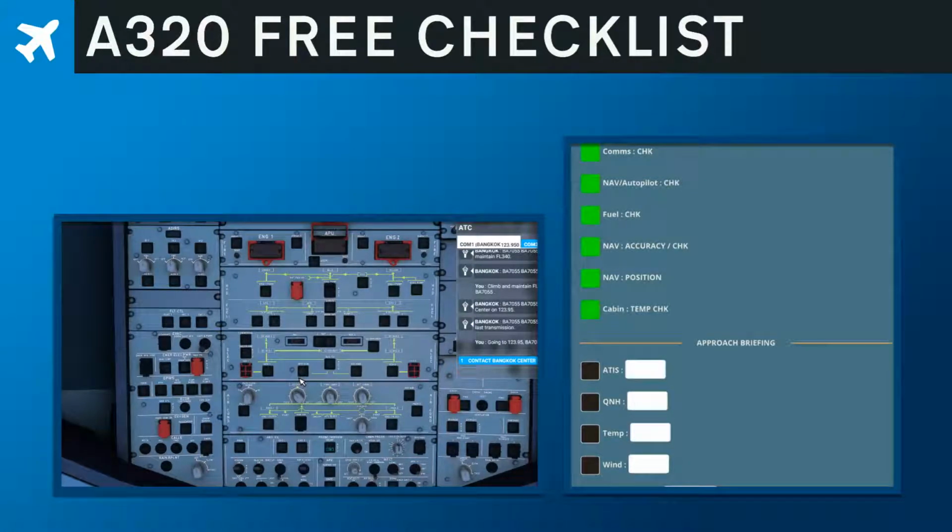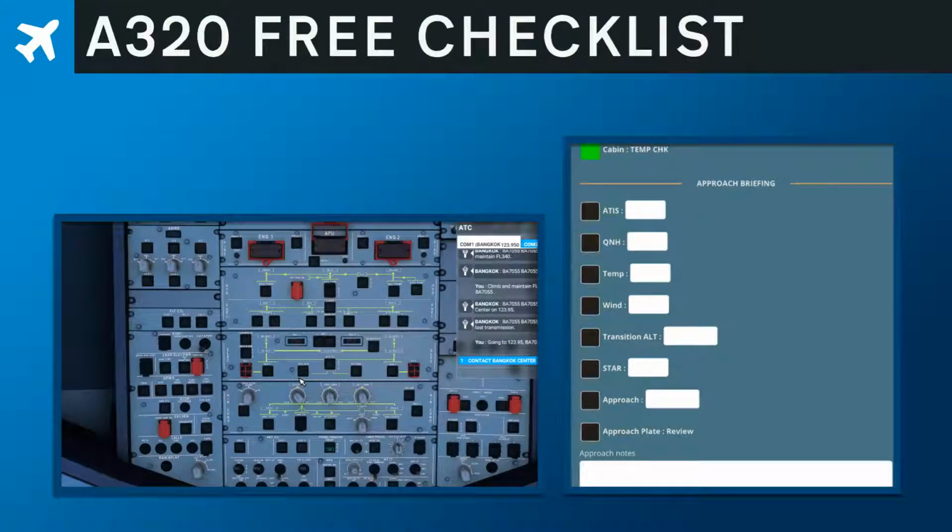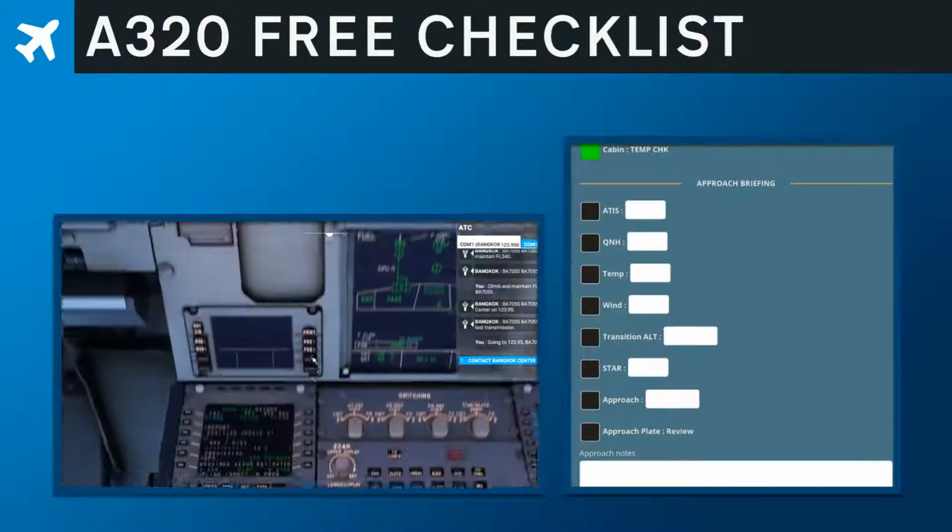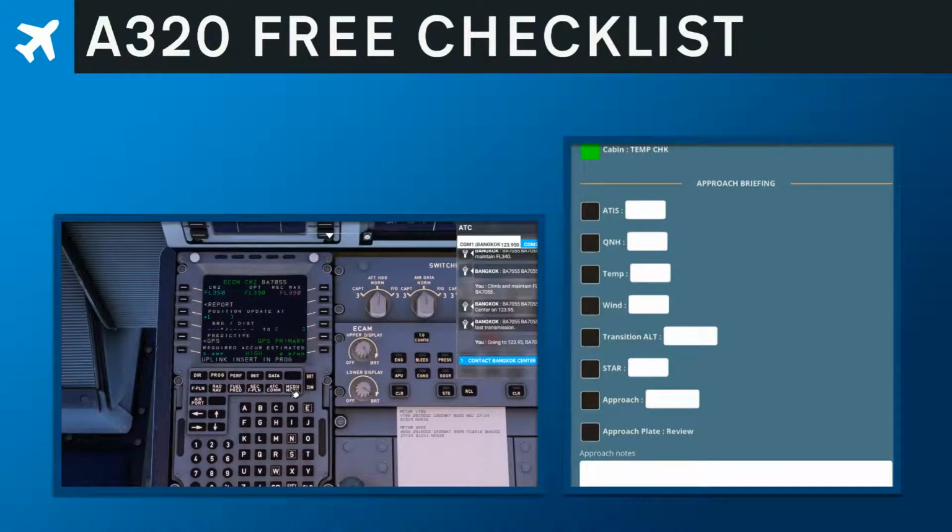And check. So that's pretty much everything that we need in the cruise checklist. What we can do actually, while we're just thinking about it, we can go to the McDo ATSU and let's get a weather request for the arrival. I'll just get rid of that one.